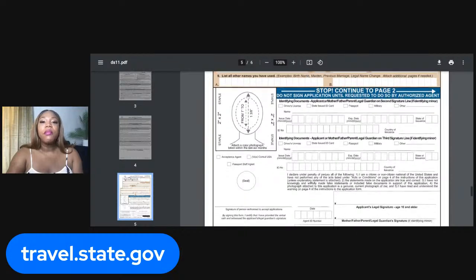Okay. Stop here. Stop here. Do not write anything under this blue box. You're going to go over here to this 2x2 that looks like a head and a neck, and you're going to place your passport photo there. You're going to staple where it says staples.